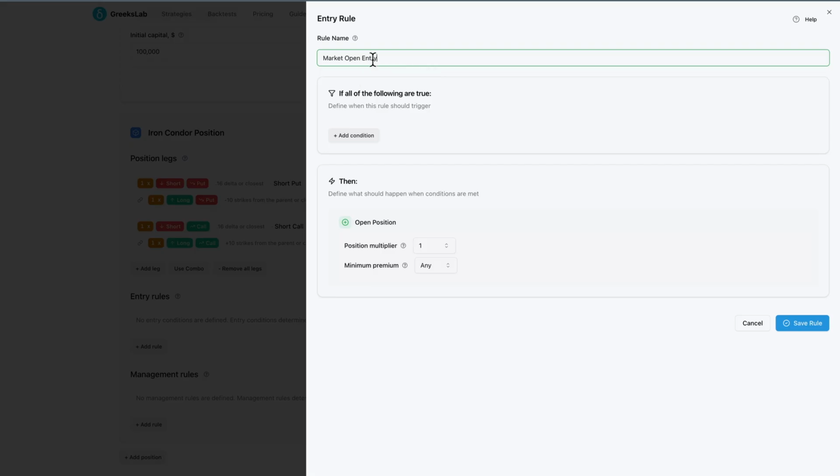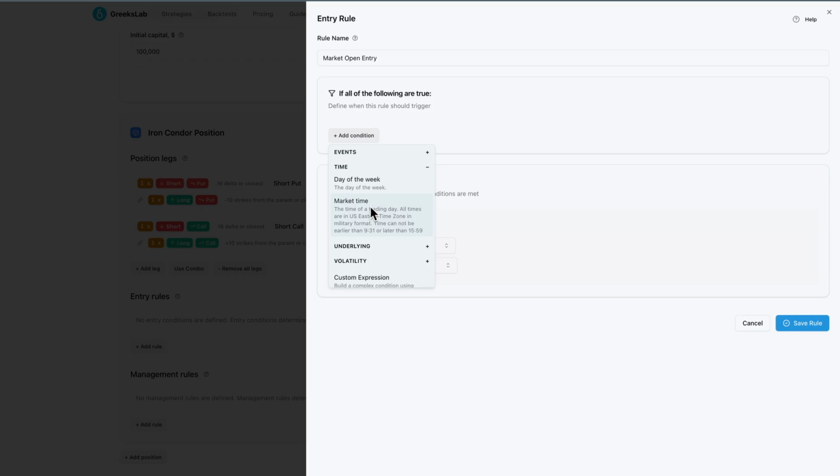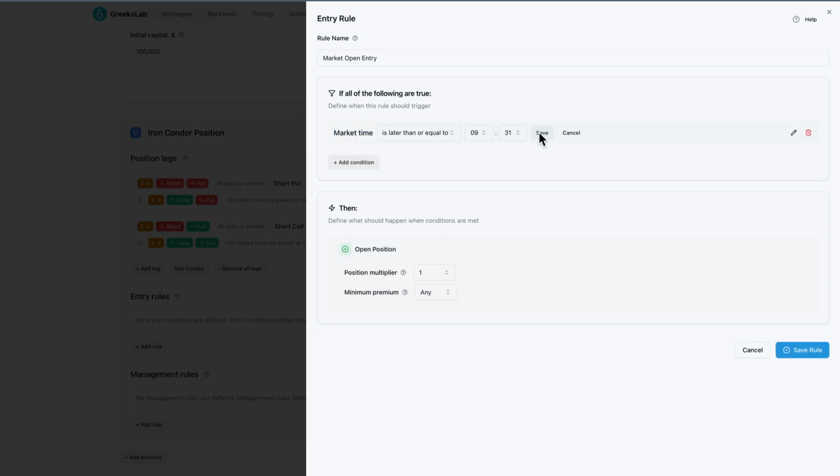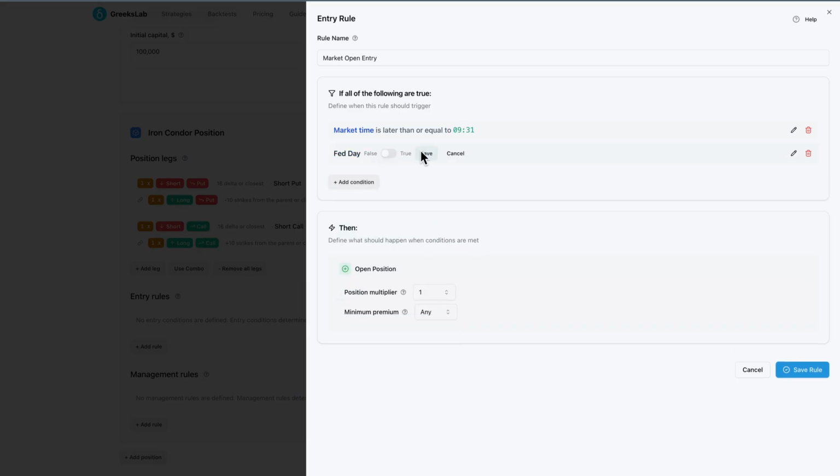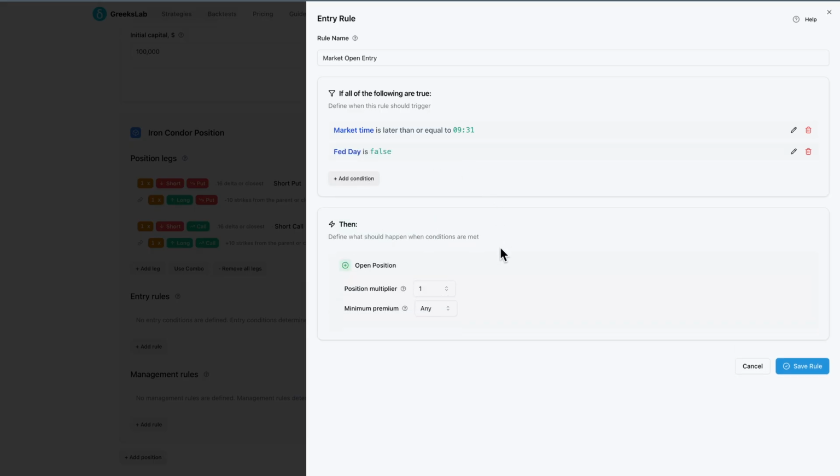Name it Market Open Entry. For conditions, we'll use the condition presets. Add market time equals 9:31 a.m. and Fed day equals false conditions. This ensures we avoid high volatility Fed announcement days. For open position action, select the multiplier. The multiplier scales the entire position. I'll keep it at 1.